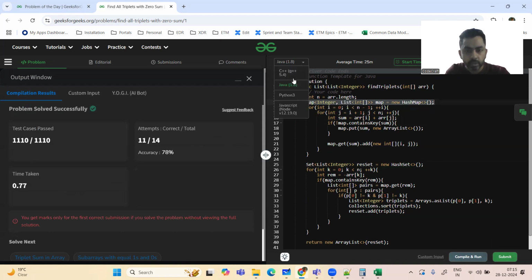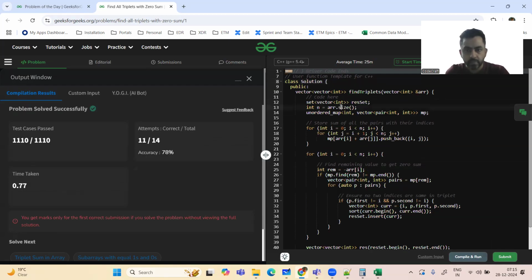Let's quickly see the C++ code as well. So in the C++ code, here we are taking the set, and internally it is a vector of int. Then we are taking another map, which is sum and the list of pairs of indices. And what we are doing here is pushing arr of i plus arr of j, the sum of the pair i and j. And we are pushing the indices i and j. The sum is the key and the value is a vector of indices.